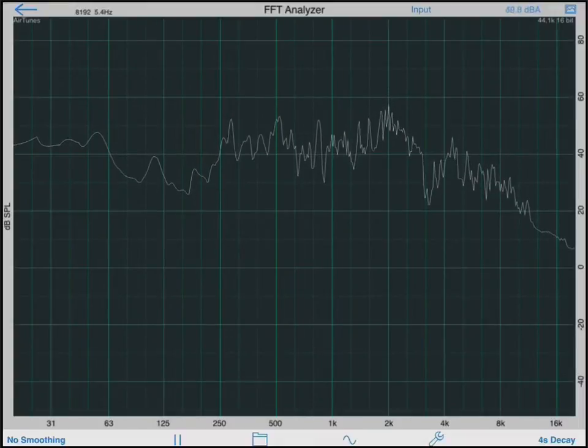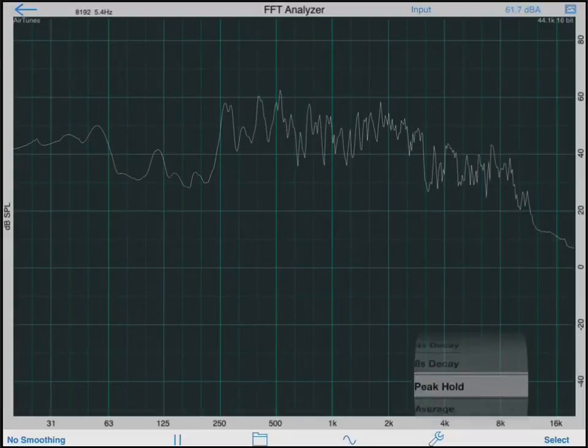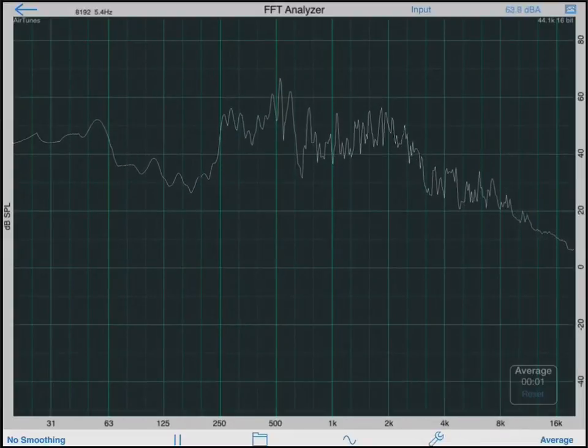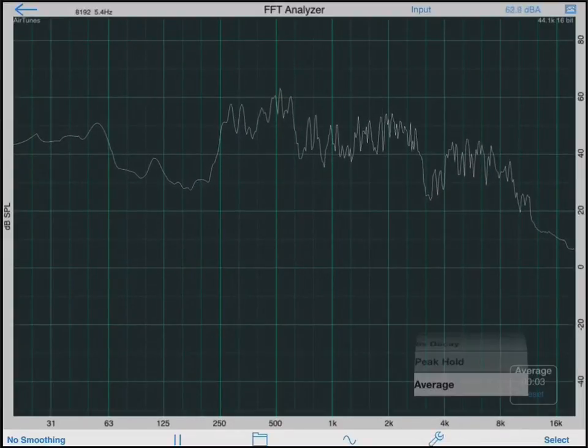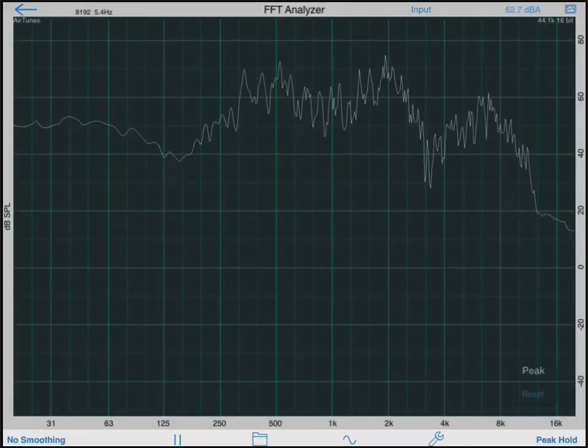There is also an option for an average mode, which will take a linear average of all of the readings, as well as a peak hold mode. Tapping the reset button will reset each of these modes.